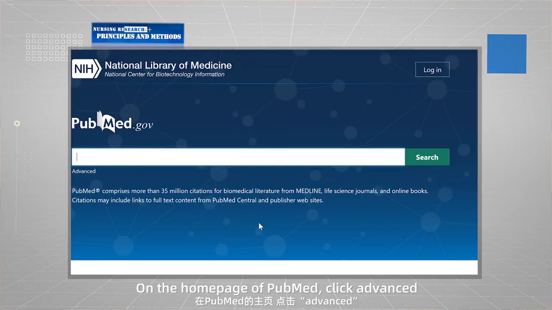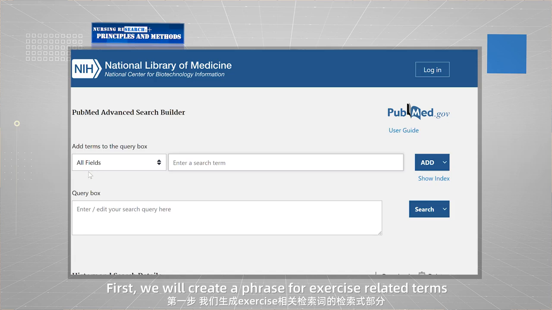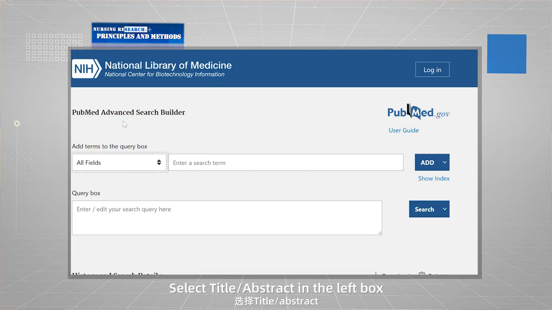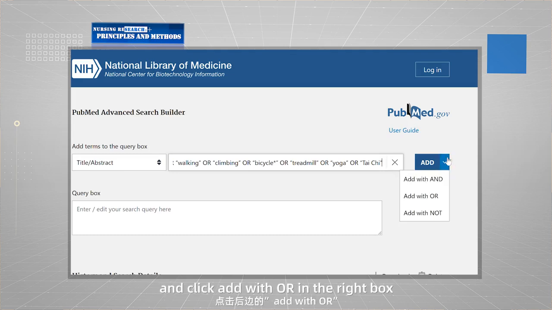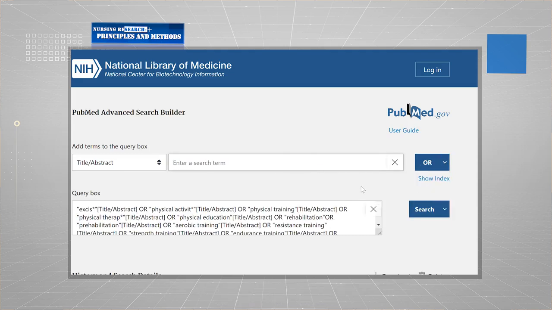On the home page of PubMed, click Advanced. First, we will create a phrase for exercise-related terms. Select title or abstract in the left box. Copy and paste exercise-related terms in the middle box, and select Add with OR in the red box.